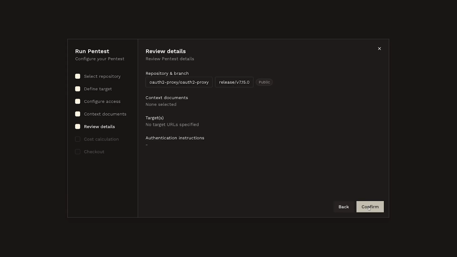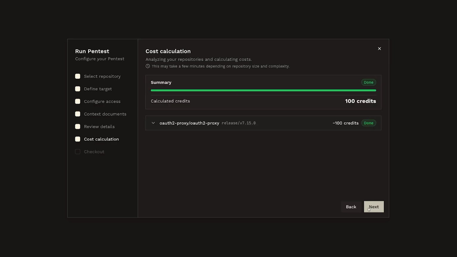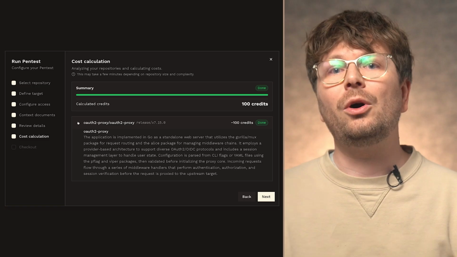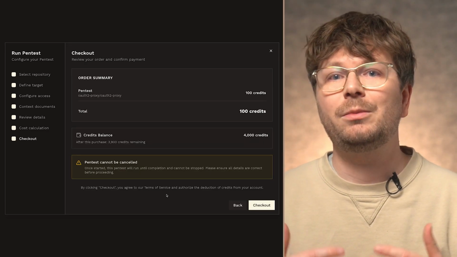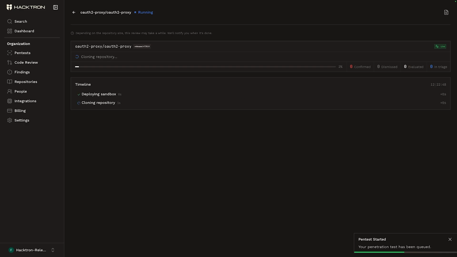Before we can start the scan, we need to check what it will cost. This depends on a lot of factors, primarily the amount of code in your repository. This is a small repository, so it will just cost 100 credits. And now all that is left to do is to decide whether we want to commit to the test or not. And that's it. Hacktron will now start the scan.